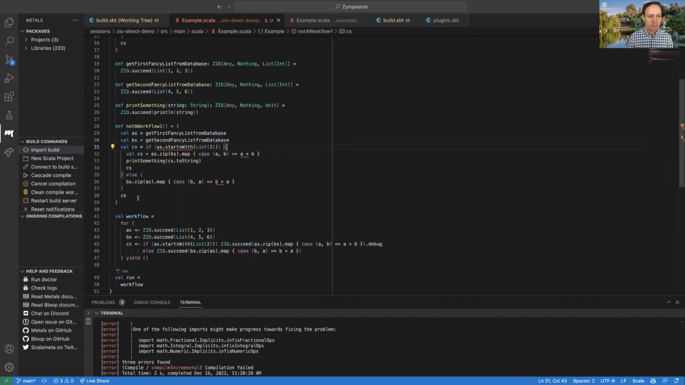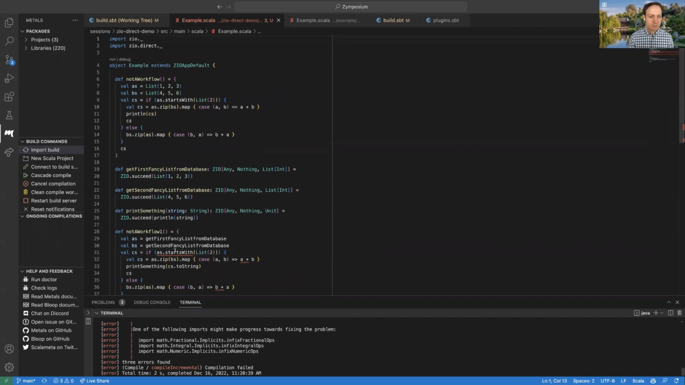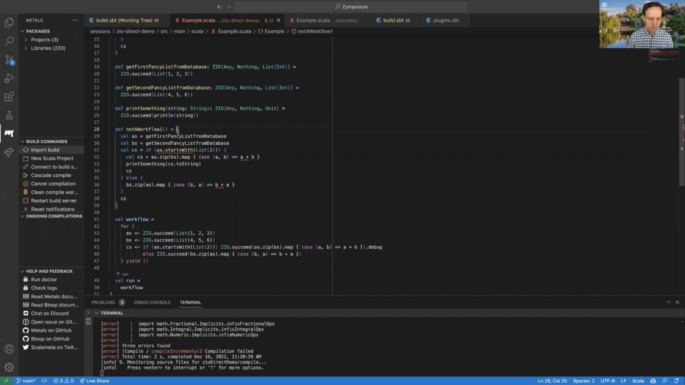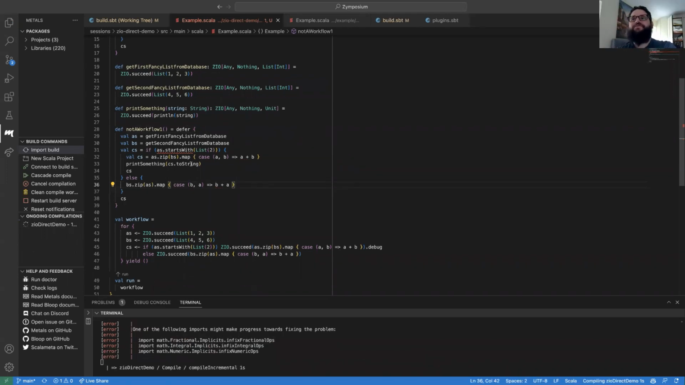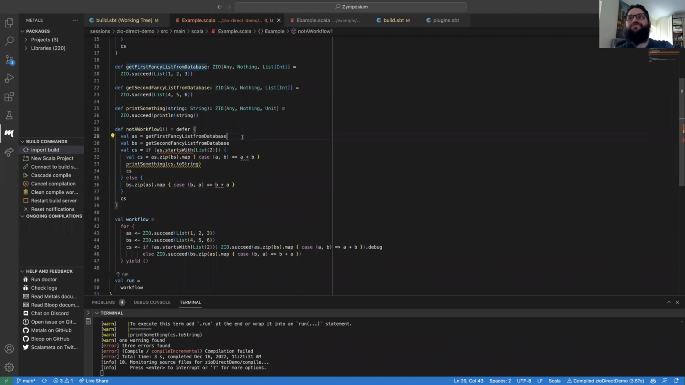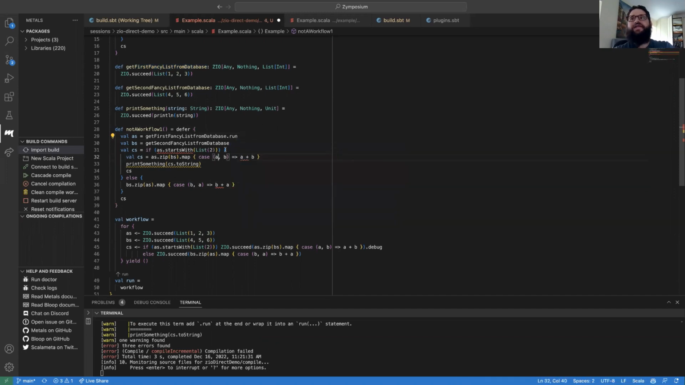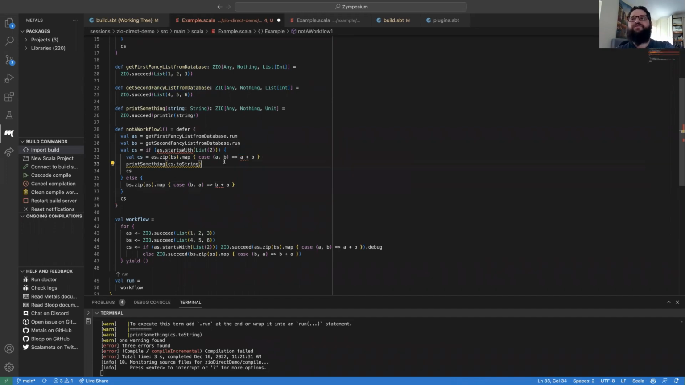Okay, so how do we fix this? All right, we've already imported ZIO Direct, so let's put defer in front of, not a workflow, in front of the first bracket. Okay. And then in front of get first fancy list from database, we'll put dot run. And then let's put dot run in front of the second one and dot run in front of print something.